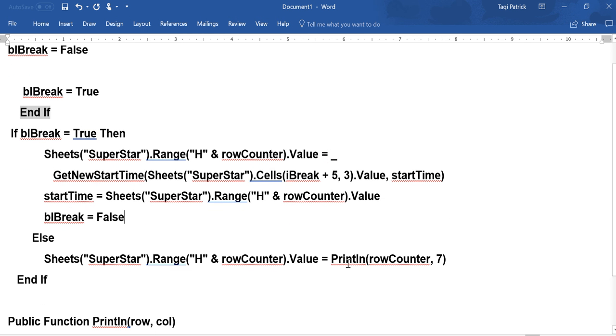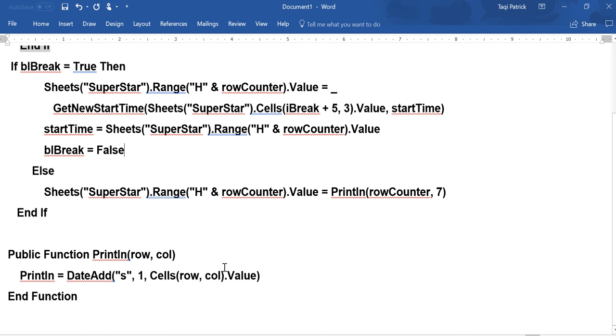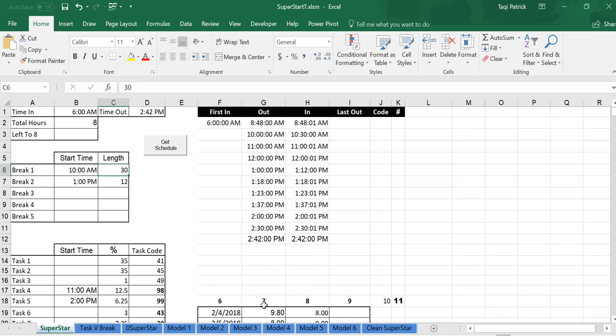Oh, and so when we increment it by 1 second, I use a function called print in. And print in is basically just this date add, but it's only adding 1 second. What I'm passing in here is, when I wrote this function, I passed in a row and a column. So I pass in the row counter, which tells it which row we're on, and then to look at that column 7, which translates to G.